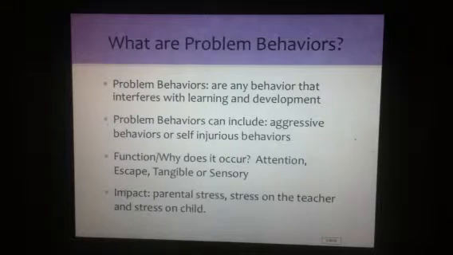What are problem behaviors? Problem behaviors are any behavior that interferes with learning and development. Problem behaviors can include aggressive behavior like punching, biting, or kicking, or self-injurious behaviors, which can include headbanging. What are the functions of behaviors? Why do they occur? Sometimes it's for attention, escape, tangible, or sensory. And problem behaviors can have a negative impact on parental stress, stress on the teacher, and stress on the child.